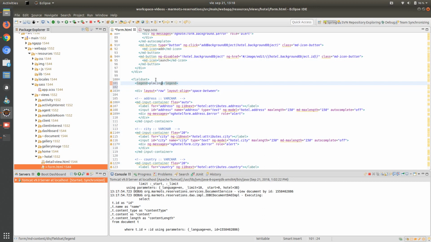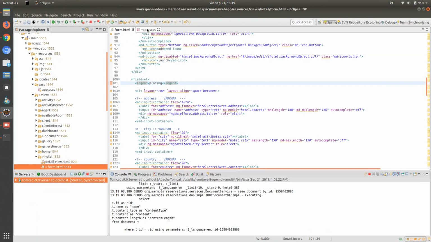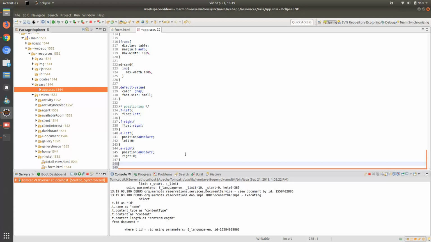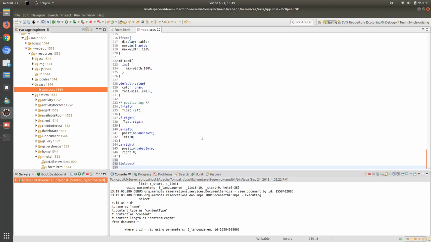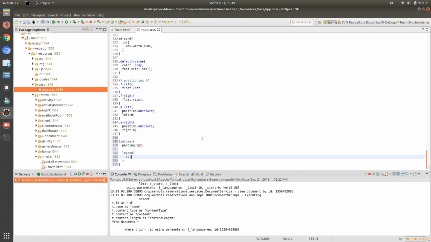placing. My English is not good. I don't want to go for the translator. Placing, and it's okay, but we want to add a field set, and we can add some padding, and in the legend I don't know if we can change this, but we will try. Color blue.